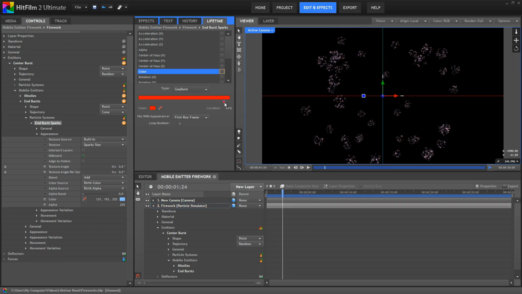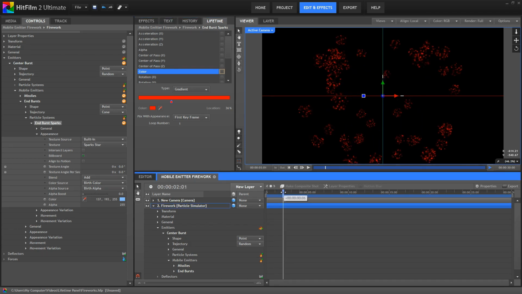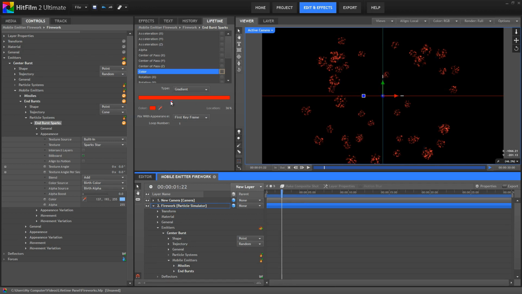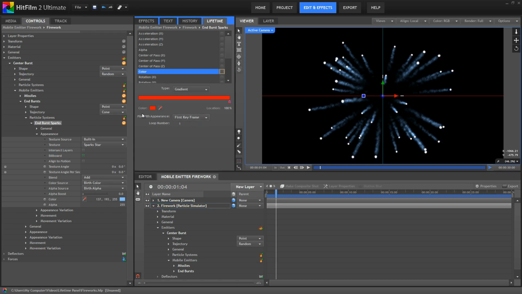Now, if we were to drag this farther to the left, then the transition to red happens much more quickly. And so essentially, if we were to drag this all the way to the left, the particles start out as red because the blue keyframe from the Mix with Appearance exists immediately before the red, and so there's no time for a transition to happen. So, if you're using the first keyframe option, then make sure and leave some space with no keyframes on the left side of the graph. Similarly, if you're using the last keyframe option, then you want to leave some space over here.